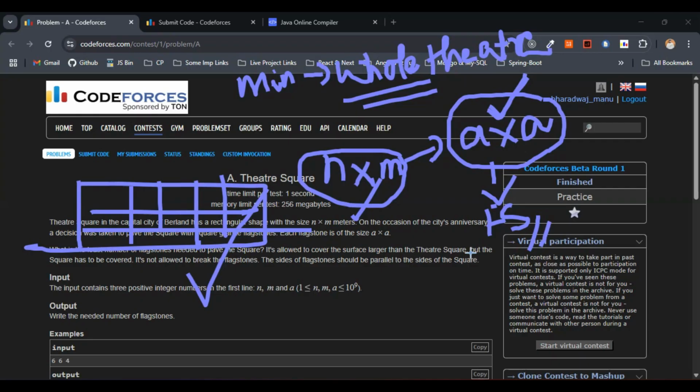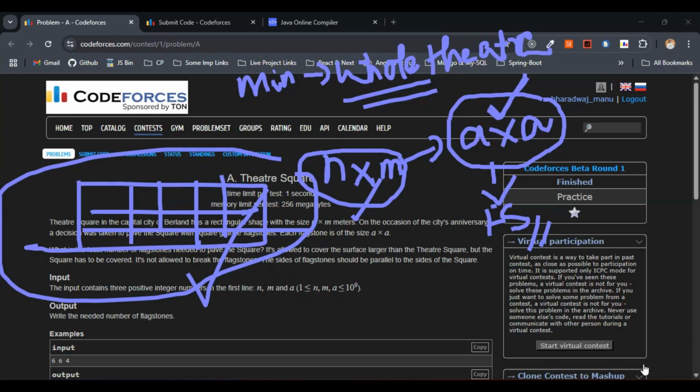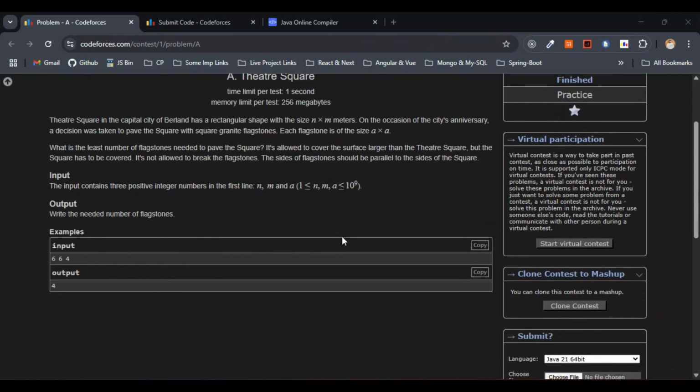We can't break the tiles and they must align with the square's sides. We have to calculate the minimum number of tiles needed to cover the whole theater, even if some tiles extend beyond the borders. So that's what we need to calculate here. I hope the question part is completely clear. Very easy to understand.